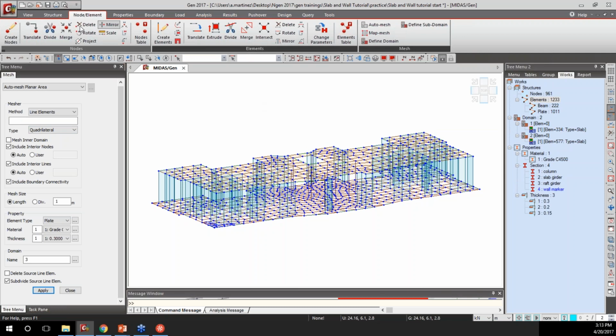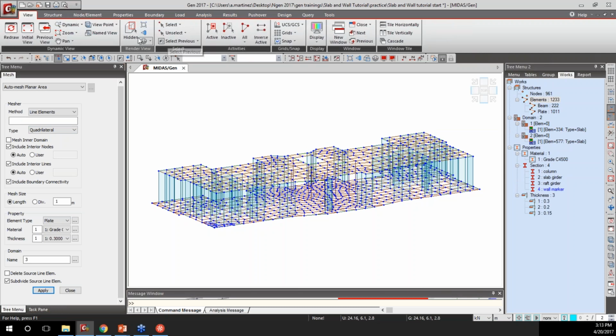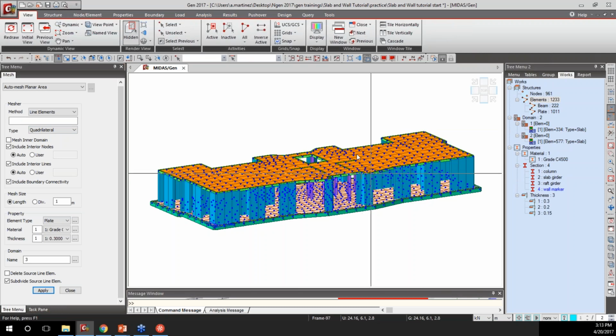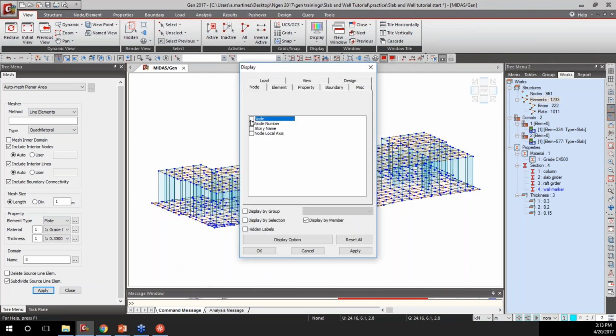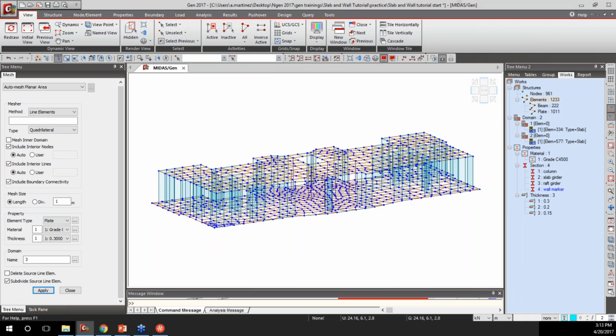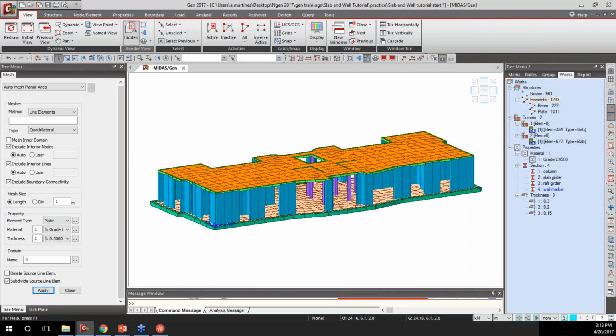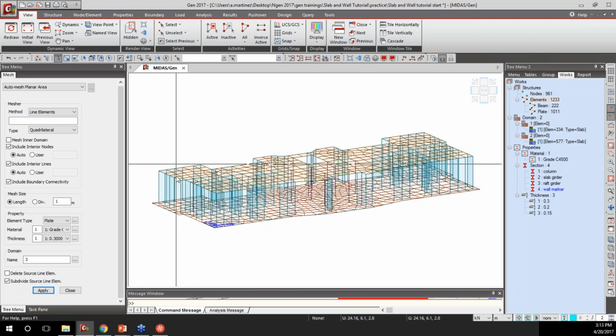So now we have everything up to the first floor, more or less meshed. If we want to get rid of the view of those blue nodes, we can go here to display and just deactivate that under the node tab. Makes it a little clearer. If we go back to hidden, you can kind of see the structure. So this basically lets you see the sections themselves versus just seeing the elements, either planar or line.